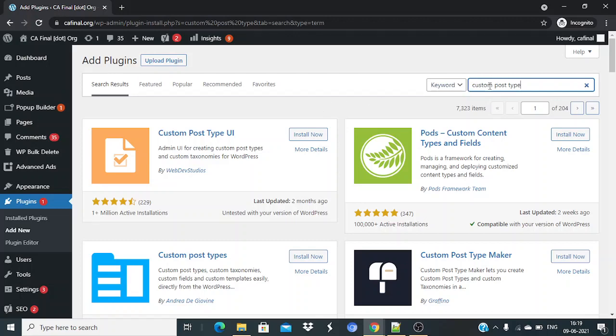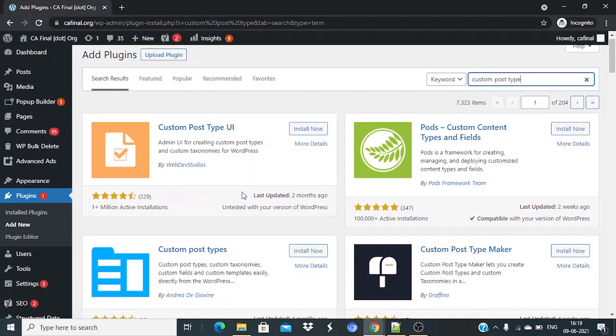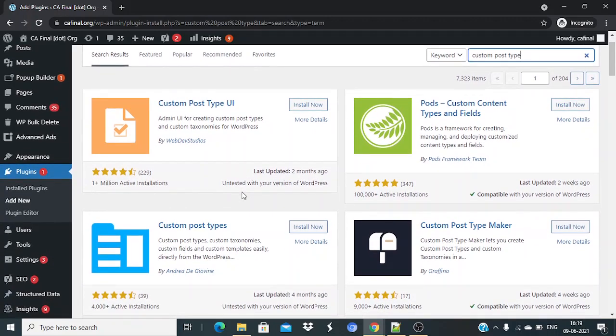So here I'm searching for a custom post type and I'm getting many options, many plugins which are there. Now my favorite here is the Custom Post Types plugin, which you can see here. I personally have used this many times and it is very effective and it is not very complicated as well. Custom Post Type UI is also a famous one. It has got 1 million active installs as well. However, that is not as straightforward as this one.